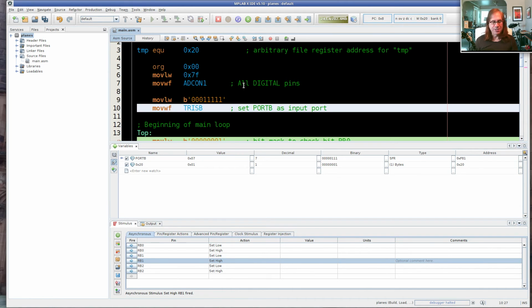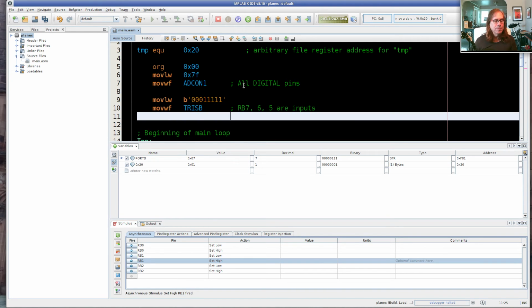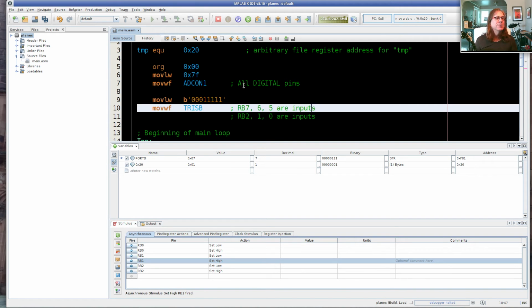And let's change our comment. I'm going to say RB7, 6, and 5 are outputs. RB2, 1, 0, nope, these are the inputs. These are the outputs.